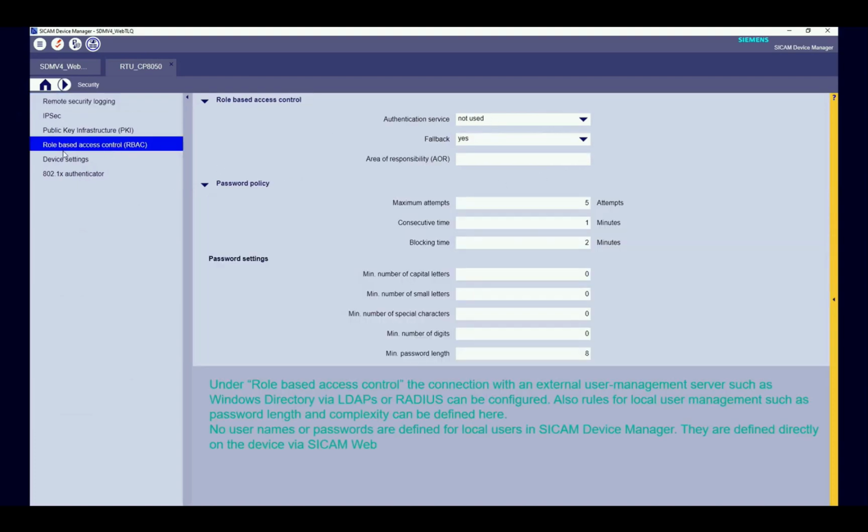We have also role-based access control. Actually, the access to the RTU is always under role-based access control, only with username and password. The question is, how do you define the users and passwords? Every RTU has a local user management. You can define local users directly on the RTU, and there the passwords can be defined. The passwords are not defined in SICAM Device Manager.